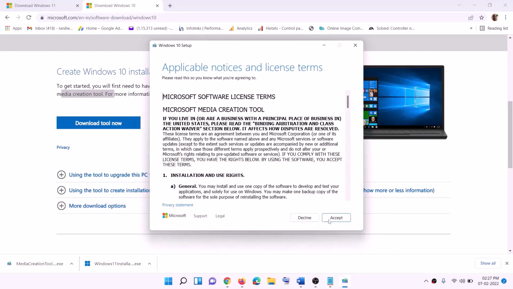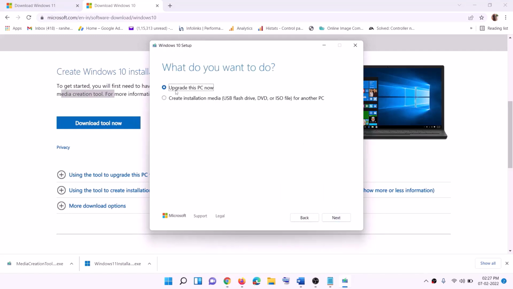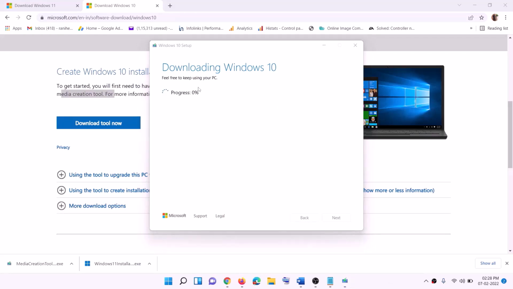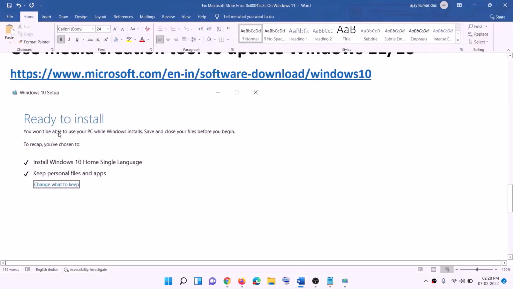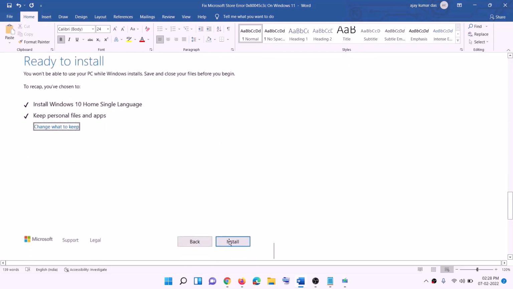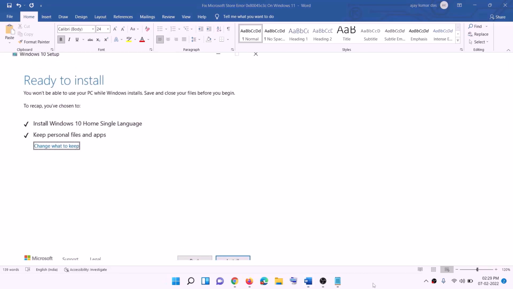Then you will see the screen. Click on accept. By default, upgrade this PC now would be selected. Click on next. It will start downloading Windows 10 along with the latest update. Now this process will take some time. Now once the download is complete, before the installation, you will see this screen which says ready to install, and by default the option to keep personal files and apps would be checked. When this is checked, you will not lose any data on the computer. So click on install, and once the installation is complete, log into your computer.